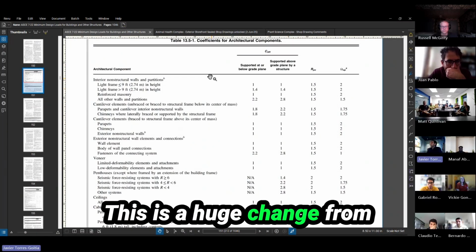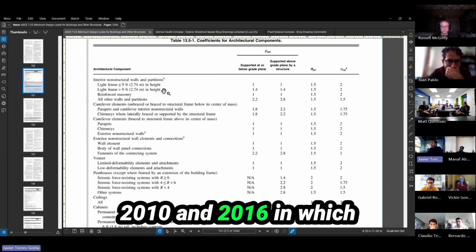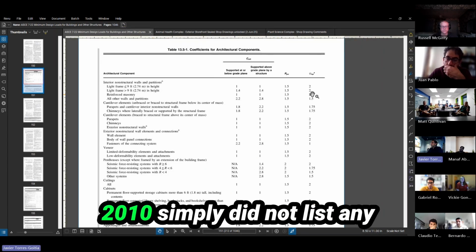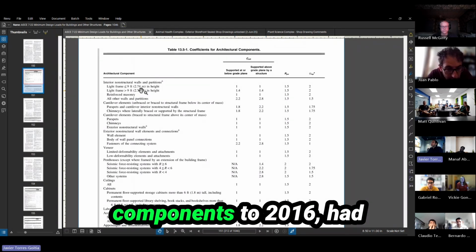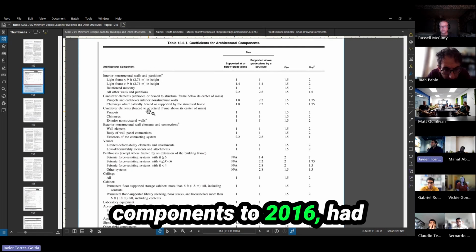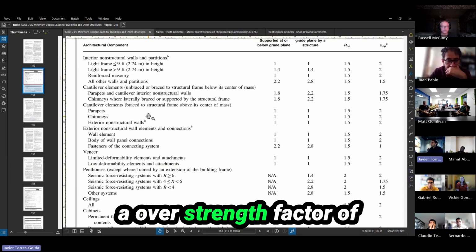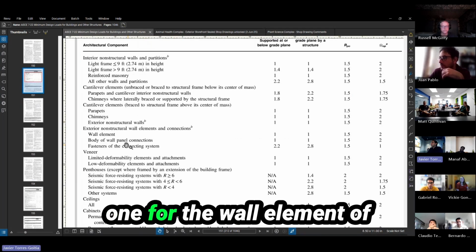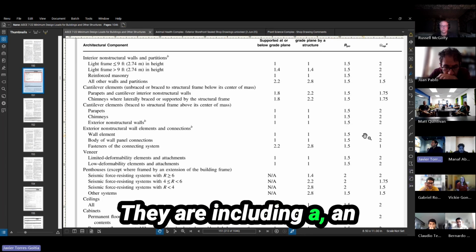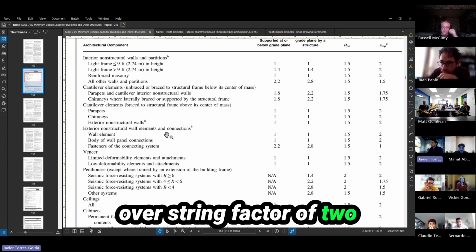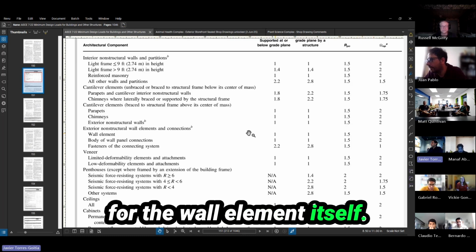This is a huge change from 2010 and 2016, in which 2010 simply did not list any overstrength factor for our components. 2016 had an overstrength factor of 1 for the wall element of, say, a curtain wall, and now they are including an overstrength factor of 2 for the wall element itself.